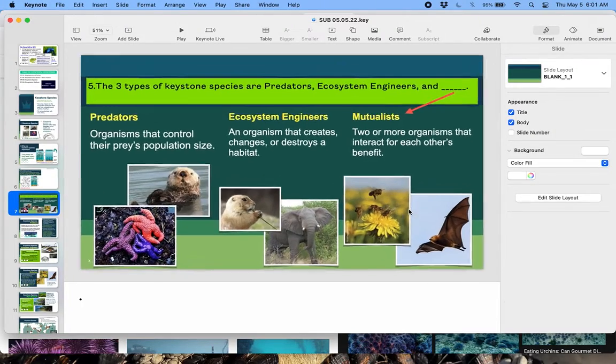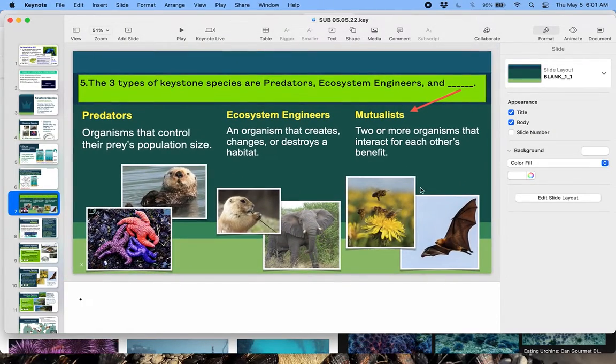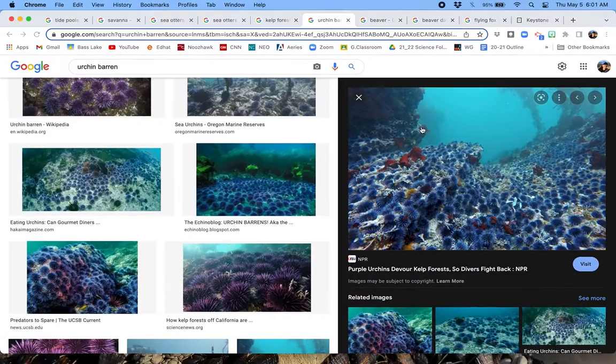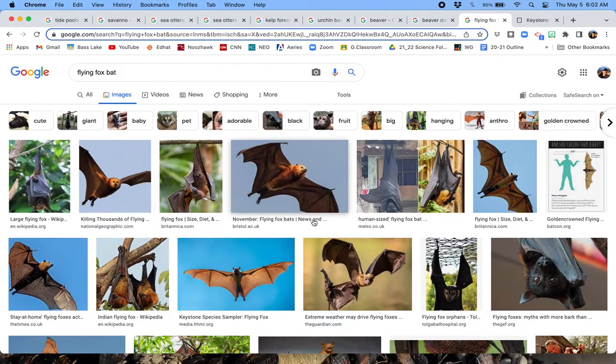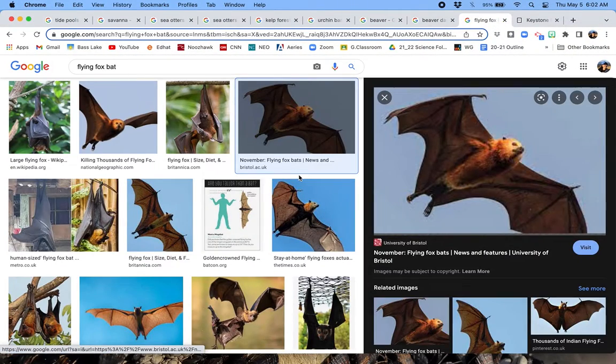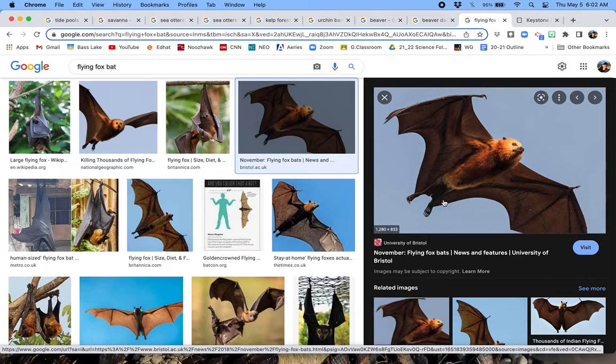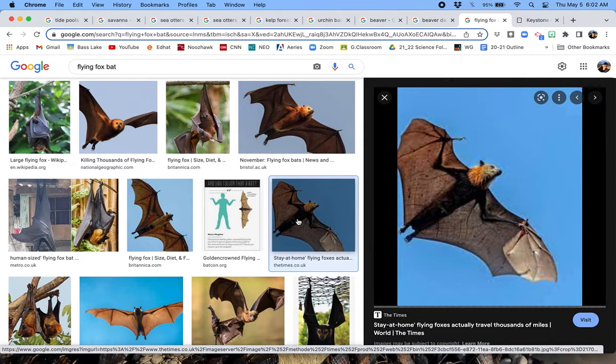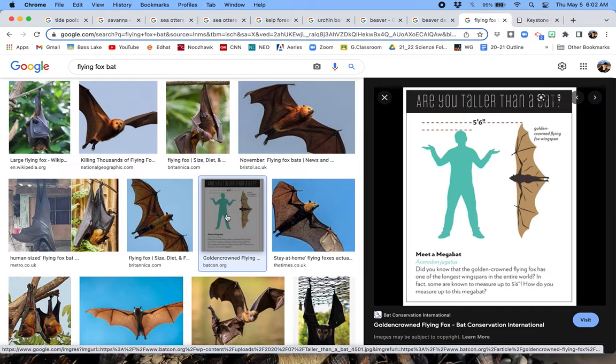So this flying fox bat is a keystone species because it is a pollinator, and I would like to show you how large they are. Okay. One time a bat hit me in the head, and I cannot imagine what it would have been like if it was a flying fox bat. But you can see how huge they are. Here's a picture compared to a human.